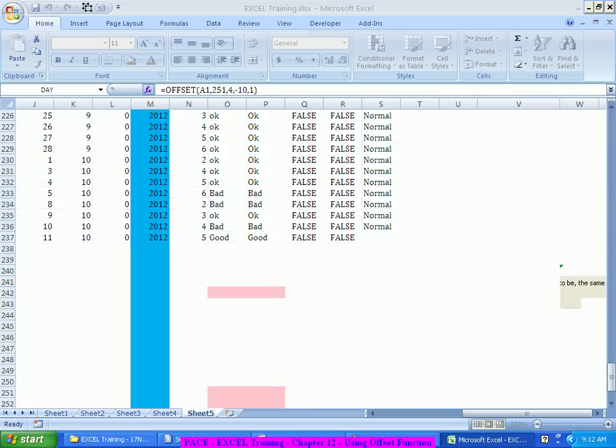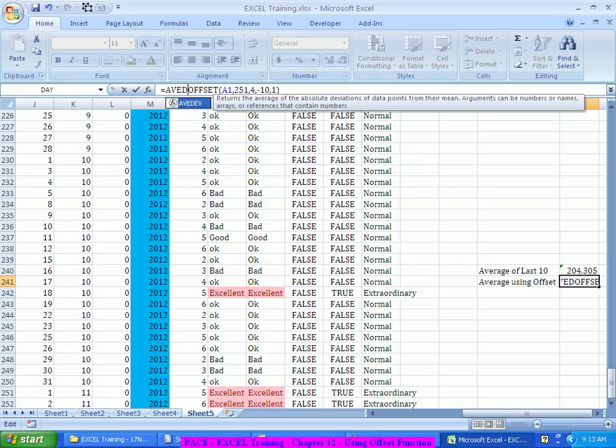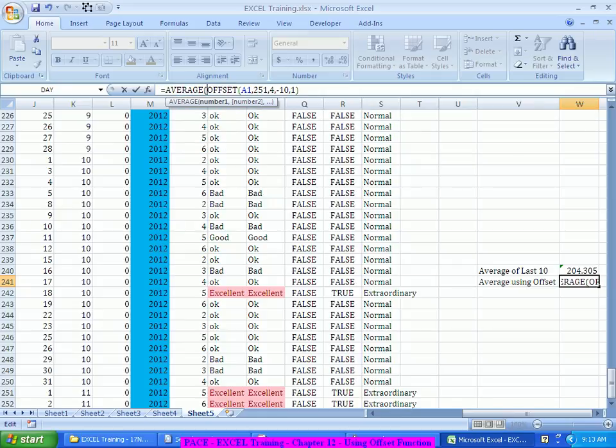Now what happens with this? As I said, the formula has no meaning by itself because it's actually a box. It's just a selection. Now on top of this, simply write average.